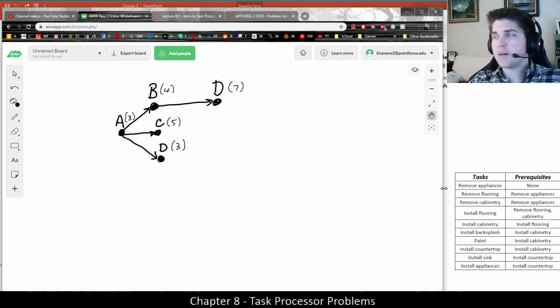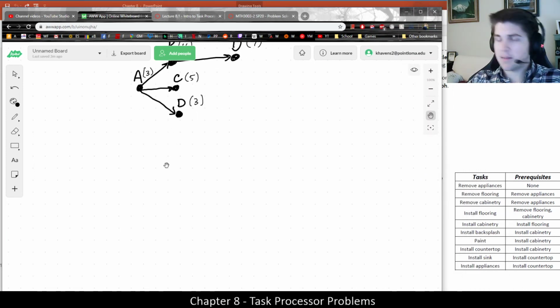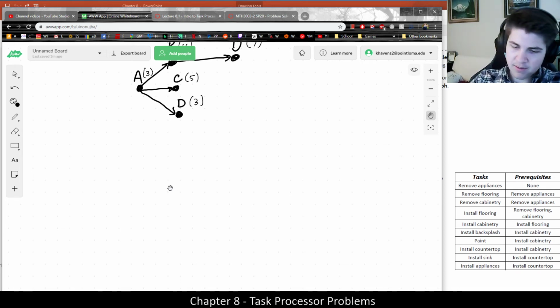So removing the appliances is going to come first. That's going to be task A. Actually, I'll do that as RA because I haven't labeled them. And you can choose whatever you want, however you want to label your vertices. So RA is going to be first, and that took 1 hour.